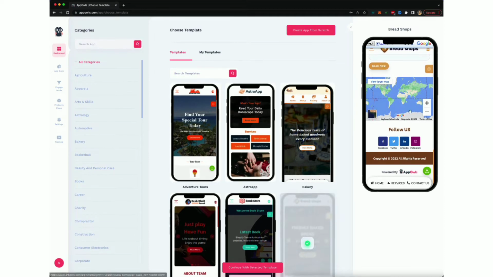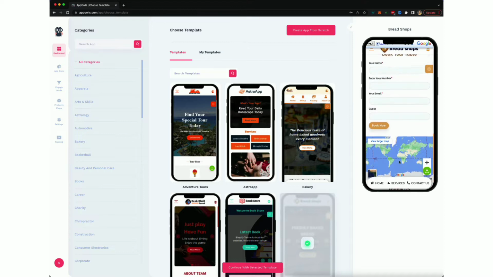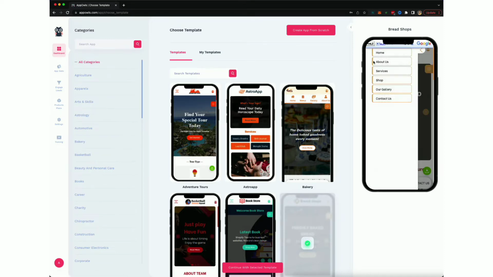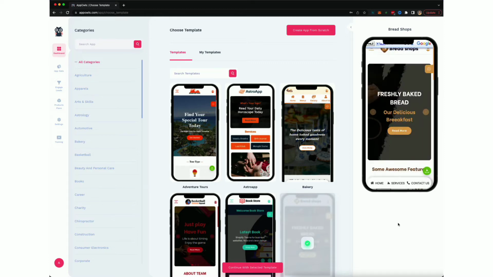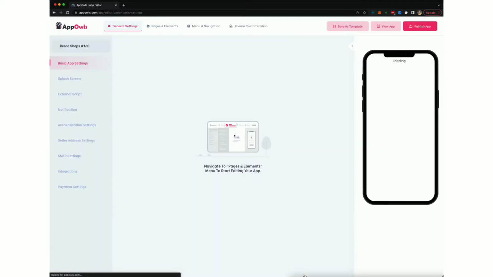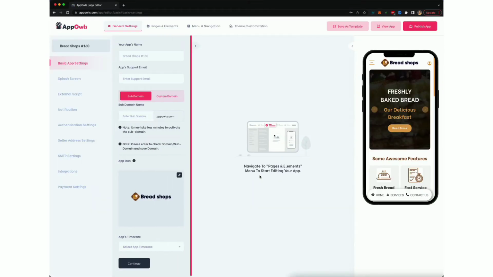All the features are here. I can have a map, I can have my social in it, I can have footers, I can have a contact form, I can have a shop in it, I can create multiple menu pages, anything I want. Now if I want to edit this, I click on continue with selected template and it'll take me to the editor. Now this is the same editor you'll end up when you're trying to create an app automatically using a keyword.